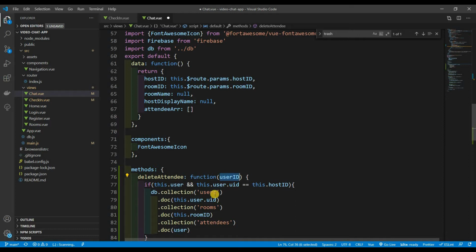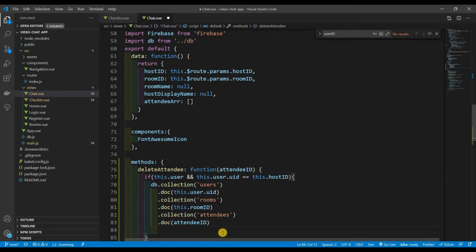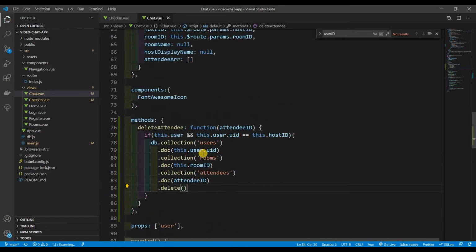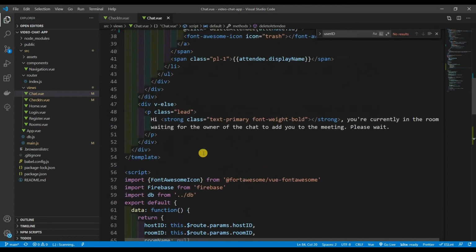Okay, just copy this. But I'm going to say attendeeId. That makes so much better sense, right? And then what we're going to do is delete this user. And that's pretty much it, right? We're deleting that guy if we click that button. So let's give it a try.